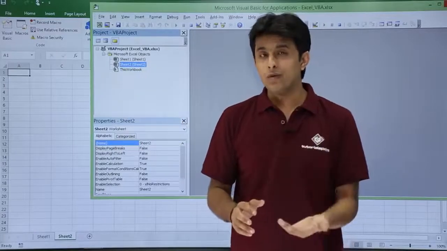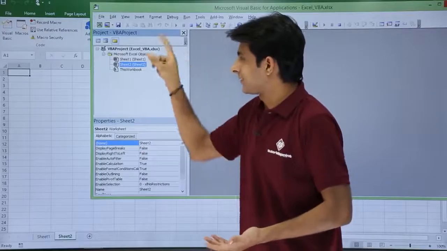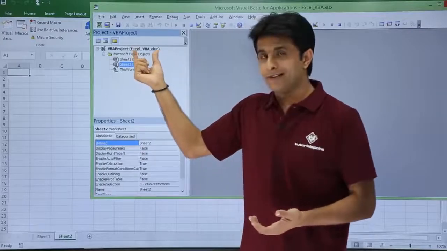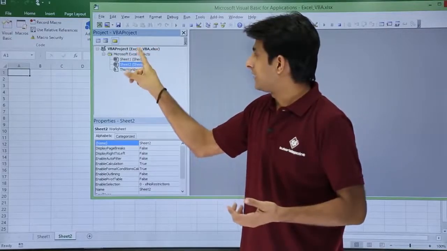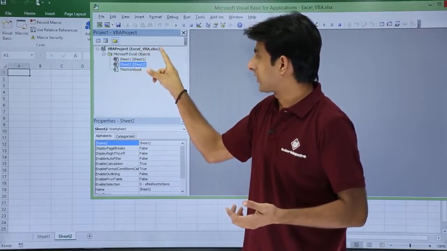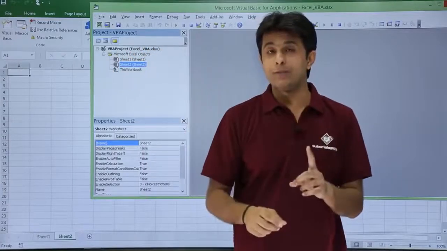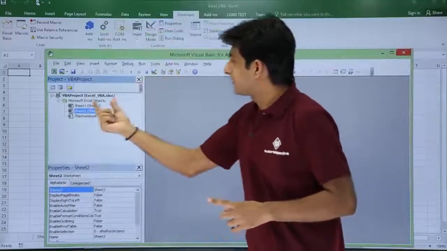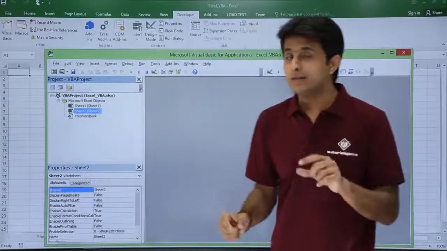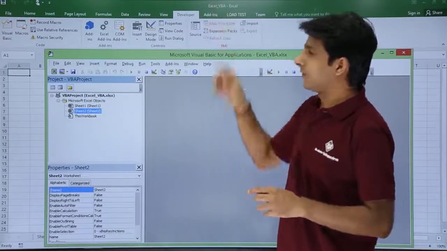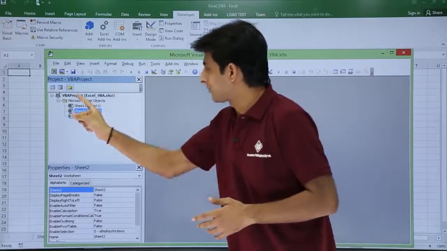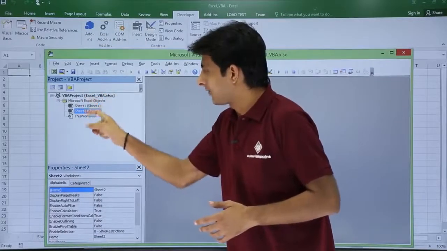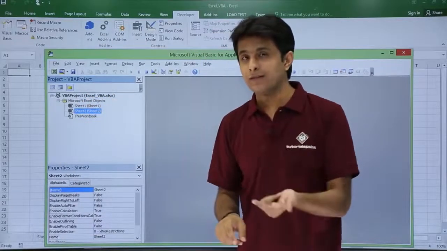If you create a new file, you'll still get it in this place itself. So one Excel file is nothing but one project. Here you see Excel_VBA.xls, that is nothing but one VBA project. What is this name given as? Excel_VBA. This is the name of the file, right? So that's one file, one project. In that I have one folder where there are all the objects, sheets and workbook.